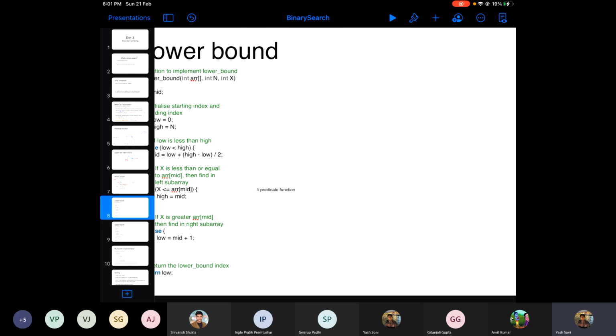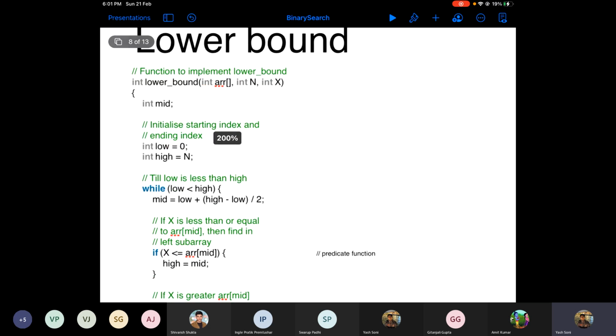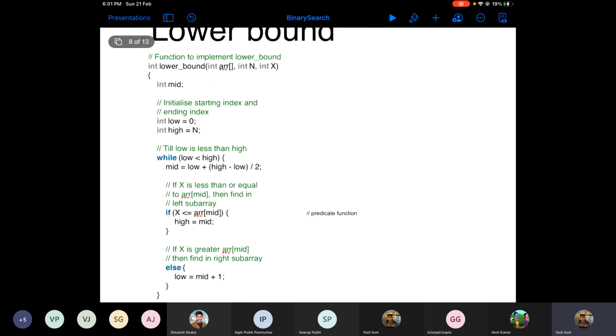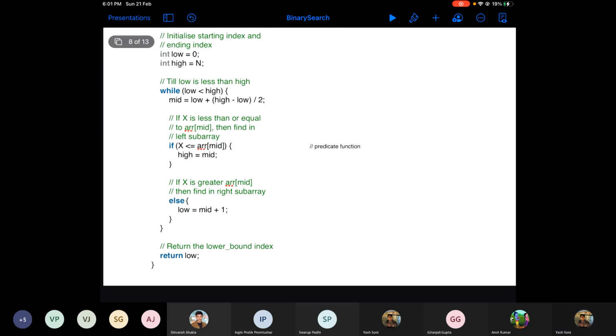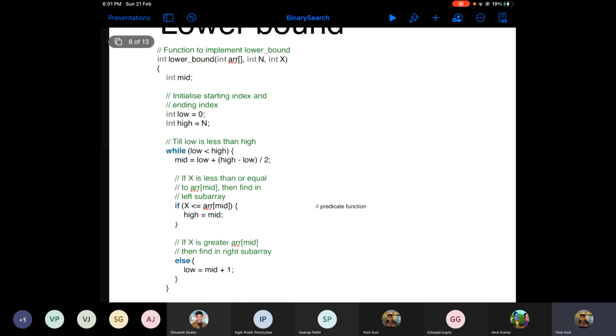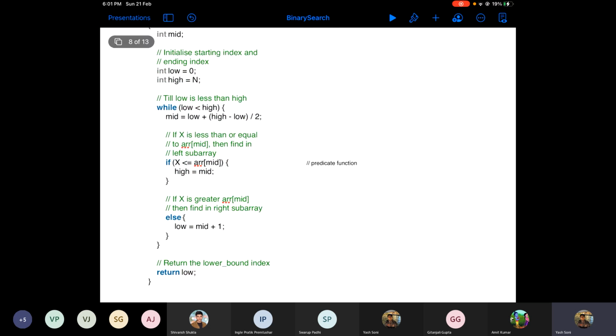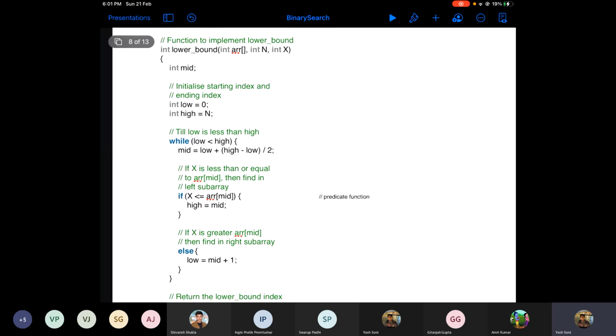Next, let's see the implementation of lower bound. This is the lower bound that we discussed before, in the beginning, when we said that in case of 1, 3, 3, 5, 7, the lower bound of 3 will be the element 3. This is not the predicate function lower bound. This is the implementation for the lower bound function, which returns a pointer to the first element which is greater than or equal to the key value. Here, instead of returning the pointer, this implementation returns the index of that lower bound.